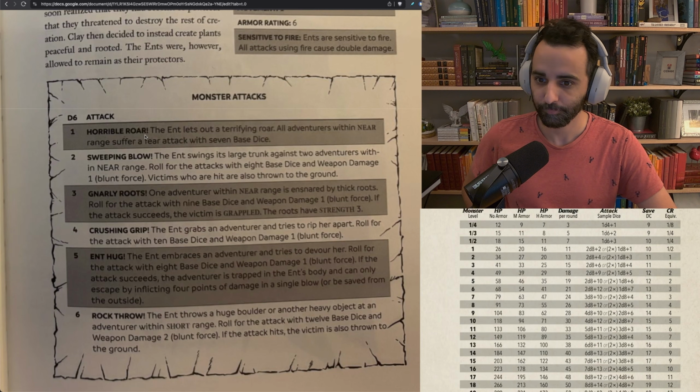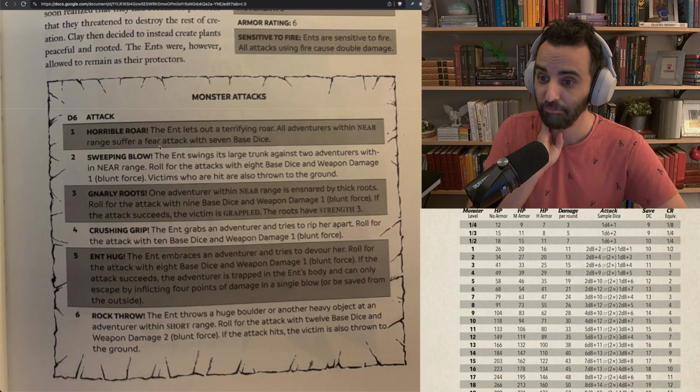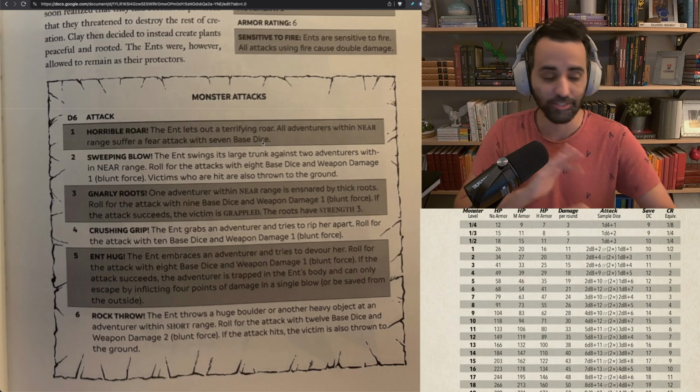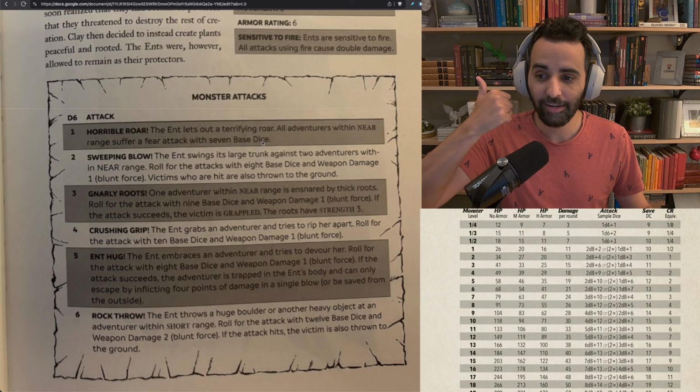Horrible roar. The int lets out a terrifying roar. All adventurers within near range, I don't know what that means, suffer a fear attack with 7 base dice. Okay, so I don't know what any of this means, but I do know what a roar means, and I know what fear means.